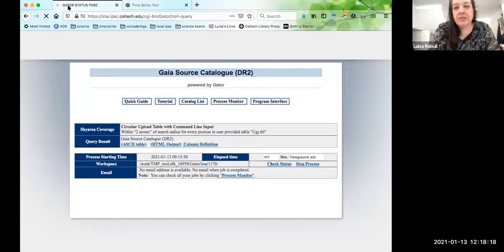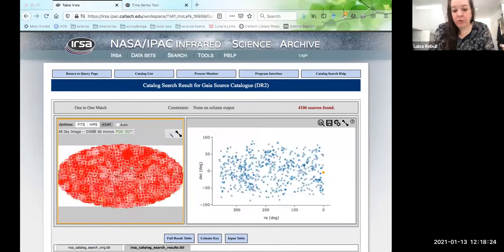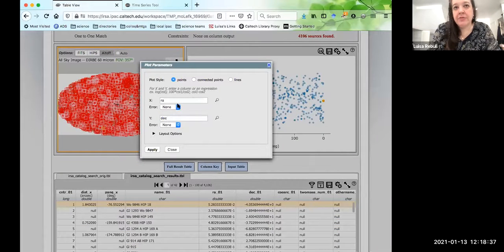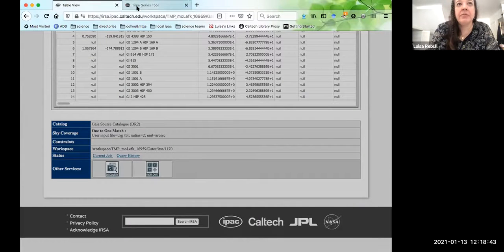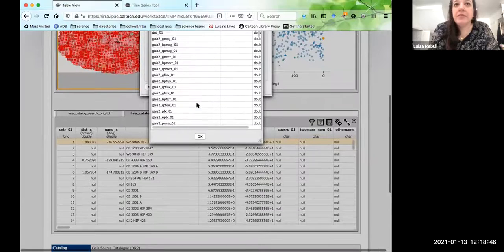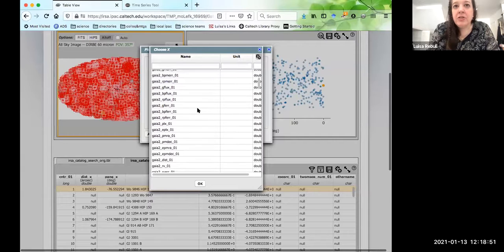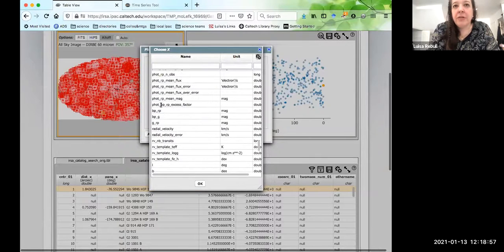So this Gliese search is taking longer than I expected. Okay, there we go. You can see there's Gliese sources all over the sky, right? So this is the one-to-one match that I asked it for. And sometimes it didn't find a match. Maybe 2 arc seconds wasn't the right radius to use. But let me change what's plotted. I happen to know that this catalog already has calculated the colors for me. So if I go down far enough, here we go, BP minus RP.